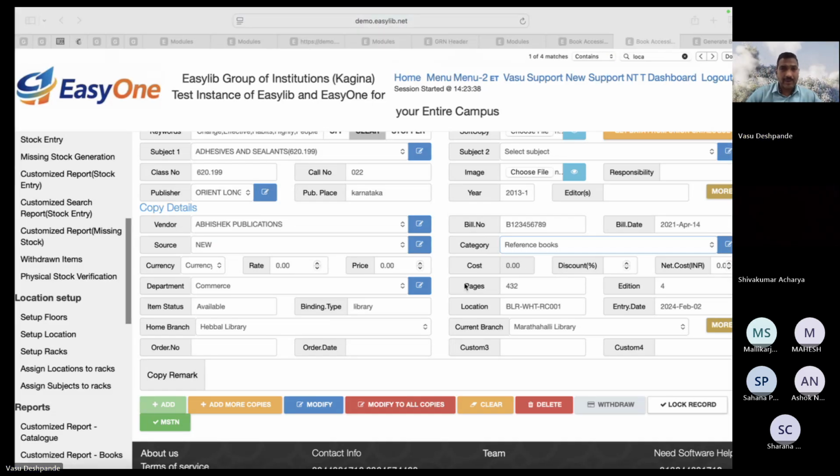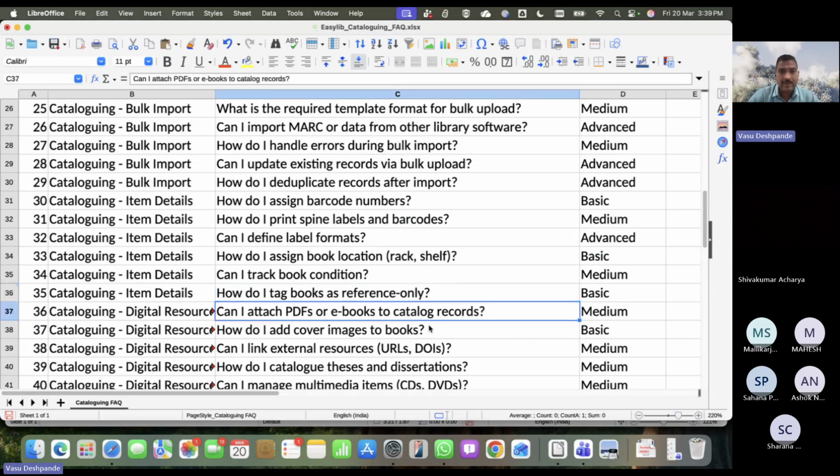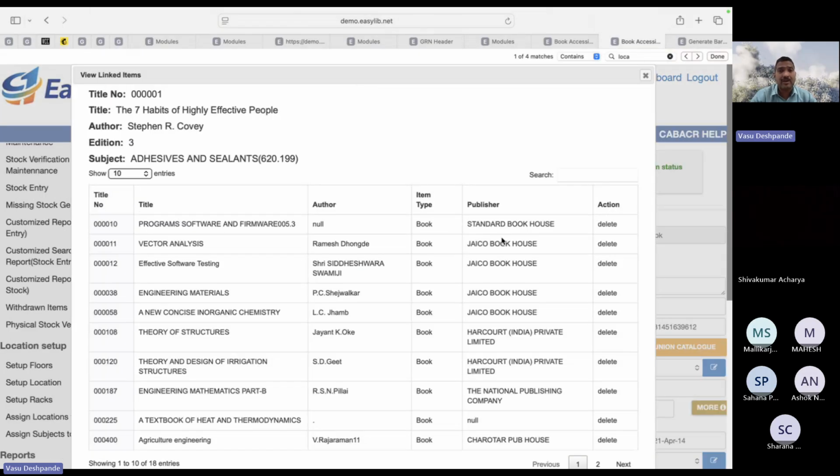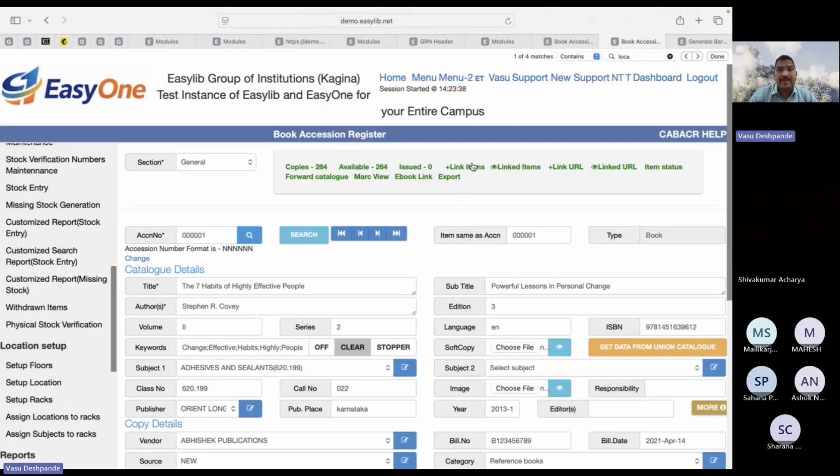So can I attach PDF for ebooks to catalog records? Absolutely yes. Over here, there is an option here, Linked items. You can click on linked items. These are the items that are already linked with that particular book. If you want to add a new ebook, there are 2 options here. Plus link items.